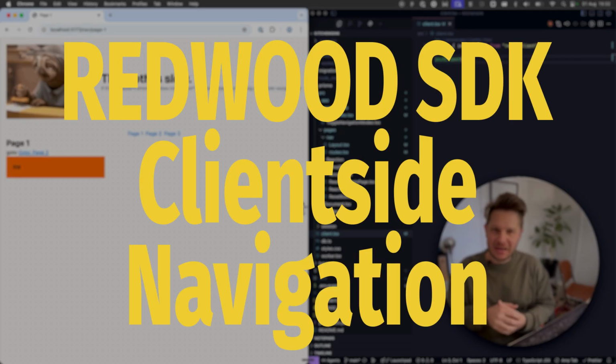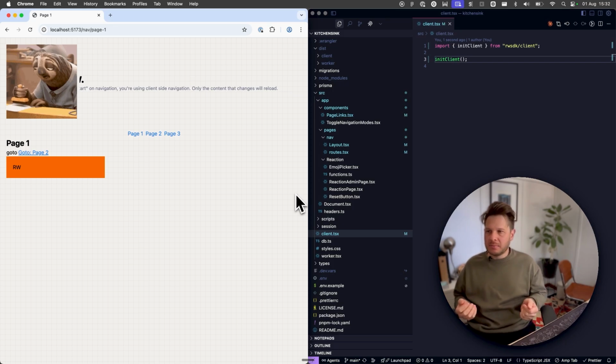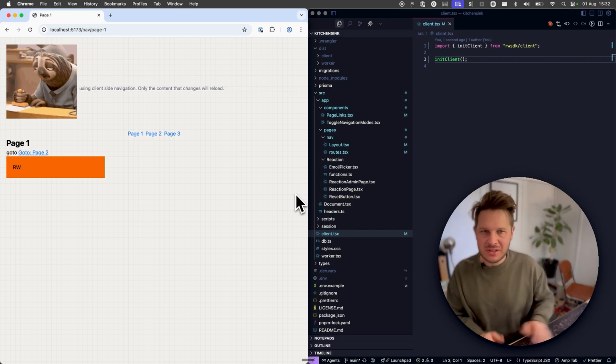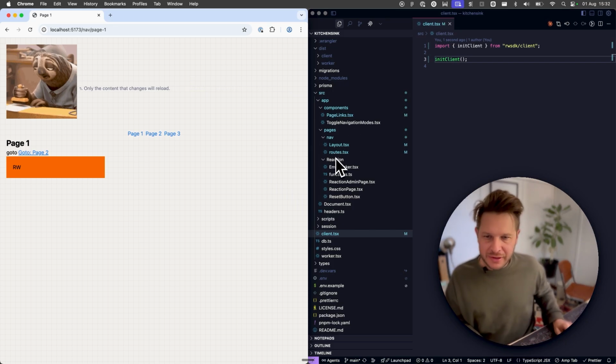Redwood SDK just released client-side navigation. In other words, single-page apps. We still allow you to build apps using regular, normal HTML.